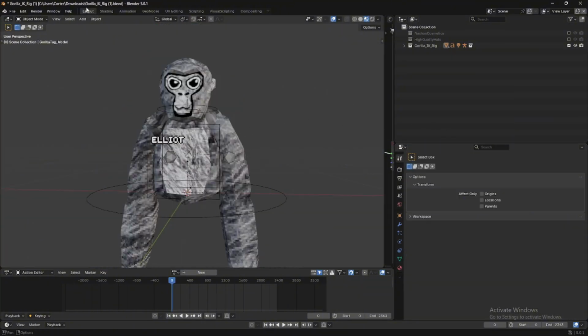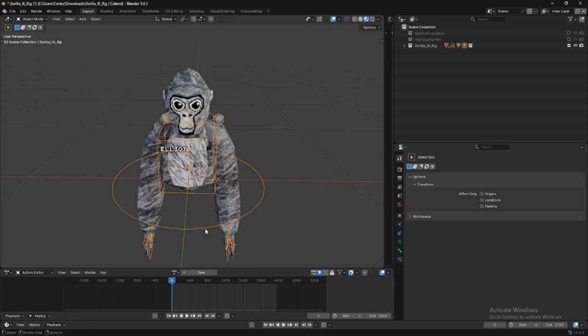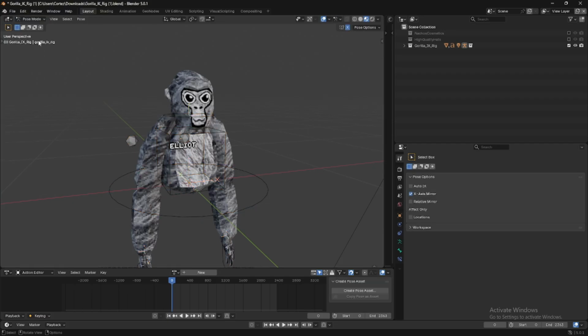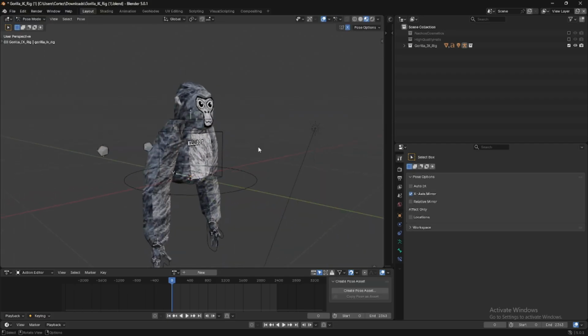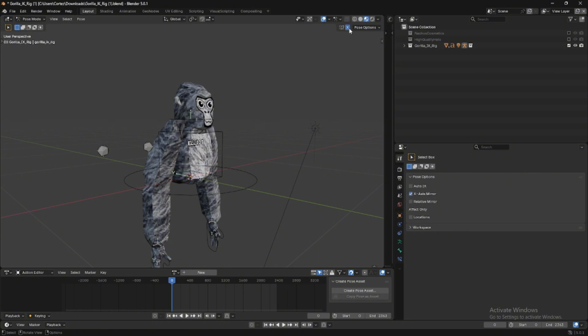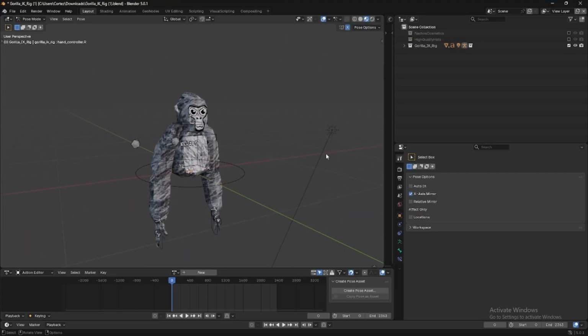Now we can start posing him. To pose him, you need to press these black lines, and then press object mode and then click pose mode. Before you start posing, you want to press this X and make sure it's off. When posing, if you have it on, then if you move the arm in one direction, the other arm goes in that same direction. So basically, the arms just follow each other.